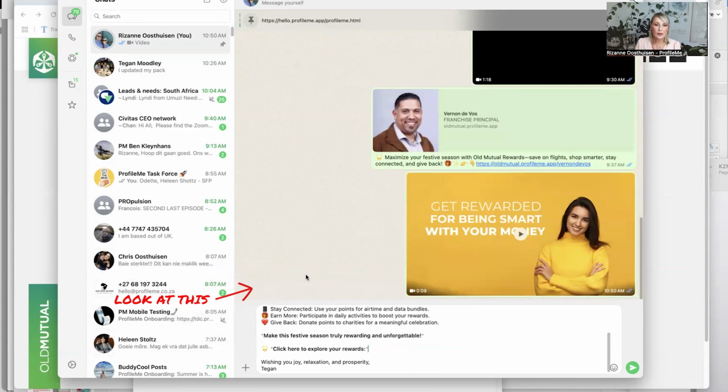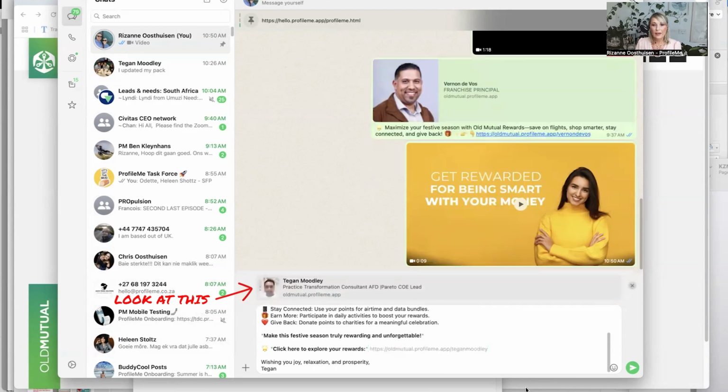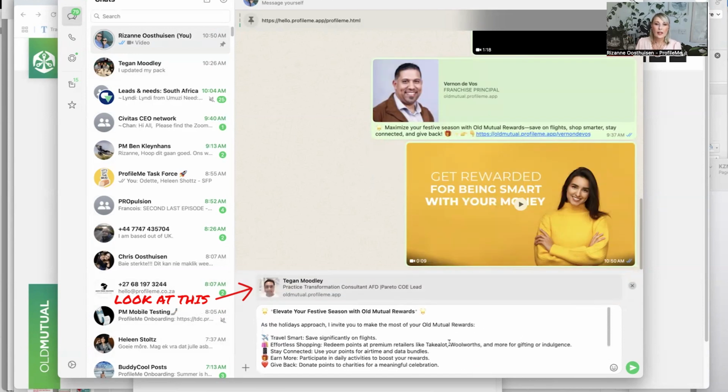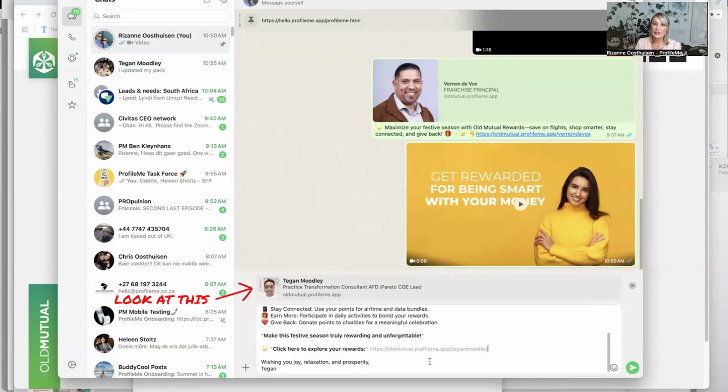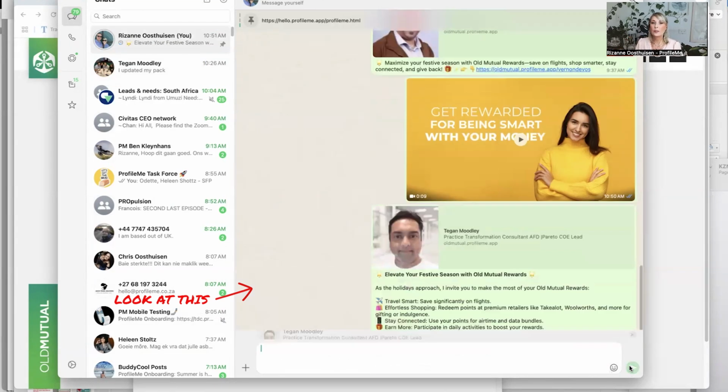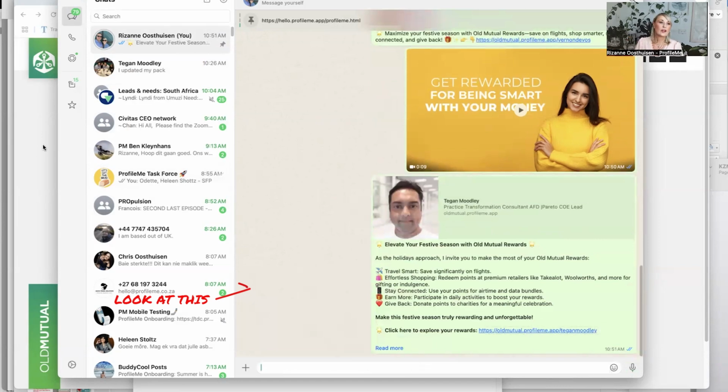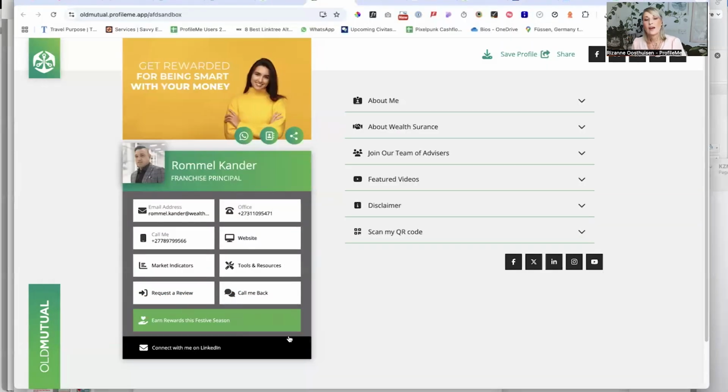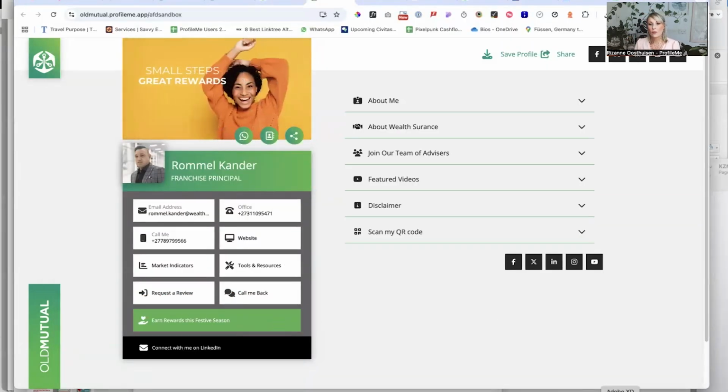it'll take out the feature image that was just there. If I put it back in, there we go. Now people can read about what they can do with their Old Mutual Rewards. And I'm also sending them to the link to go and explore more about rewards, because if they go to the profile, I'll have a dedicated button for rewards.